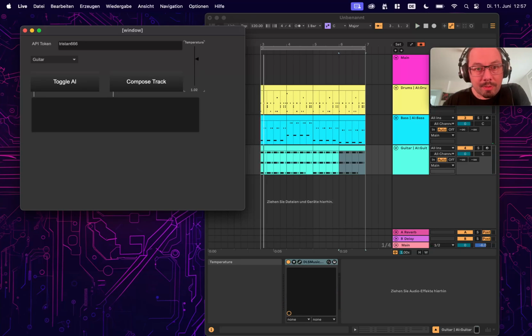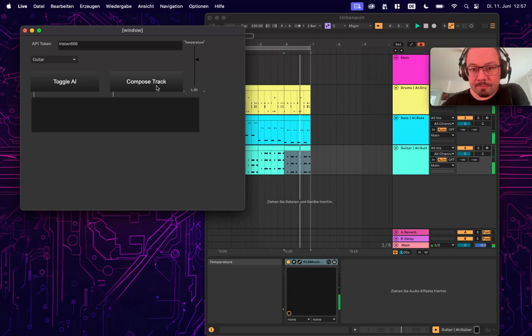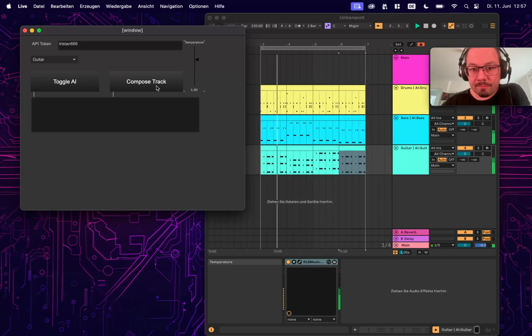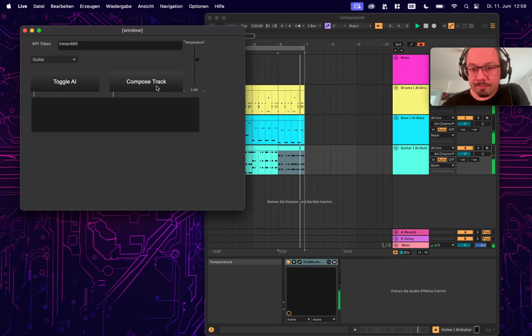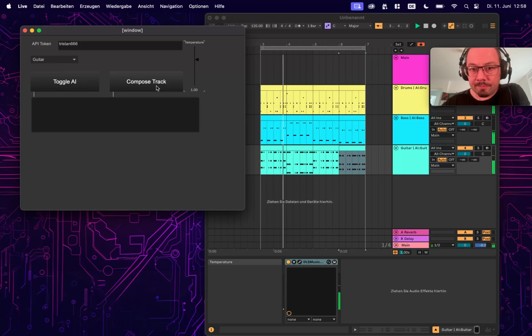I would now go up in temperature, compose a track. Why not this? Well, and this is how my Ableton Music GPT plugin works. Thank you very much.